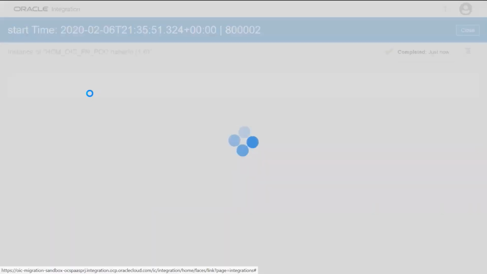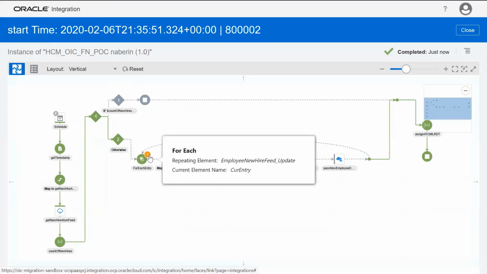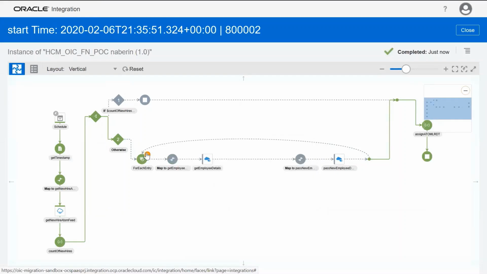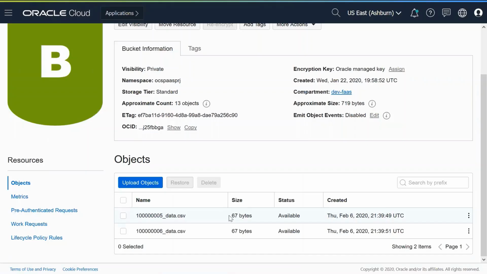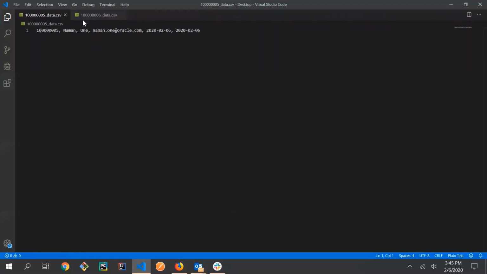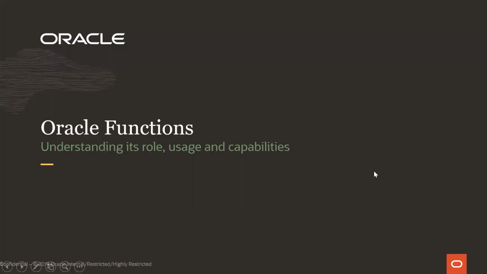It also processed 2 new employees as shown by the badge on the for each statement. Let's hop onto our object storage and we'll find 2 new files containing the respective employees' data stored in each file. We'll download these and we will find 2 of our new employees' data, Naman1s, Naman2s.